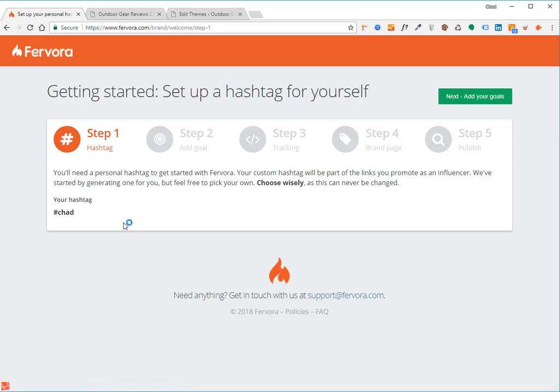What that's going to do is take you to the 5-step onboarding process for a new brand. Now, the first step is to choose a hashtag for you personally as an influencer. It's important to note that you are coming on first and foremost as an influencer, and then you set up your brand. So hashtag tracking is the way that the Fervora platform works, and we want you to be able to experience Fervora both as a brand, but more importantly, also as an influencer. And you sign up for both profiles in this brand onboarding process.